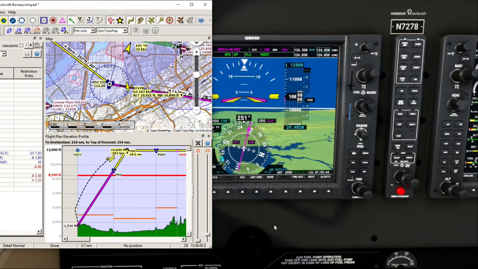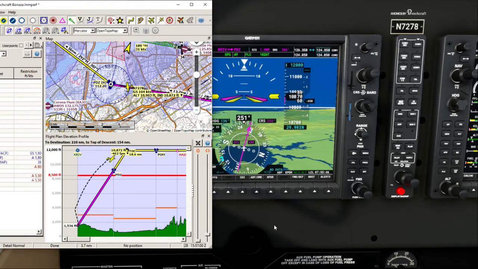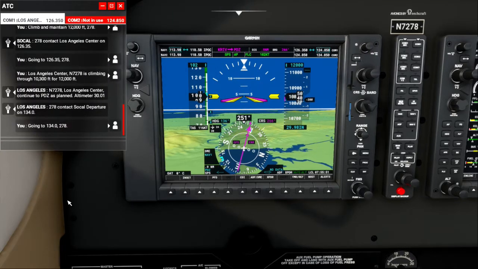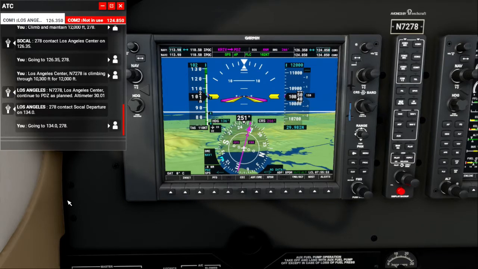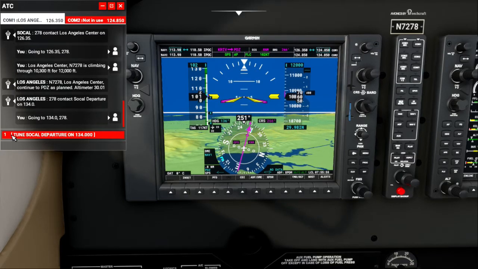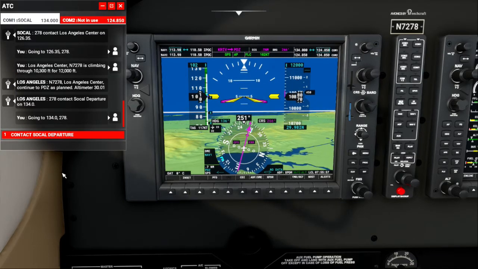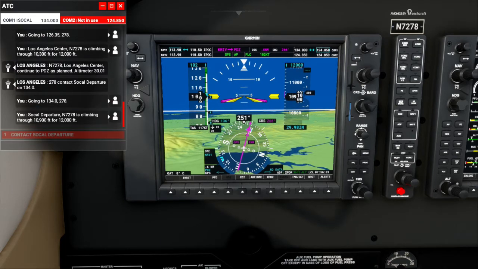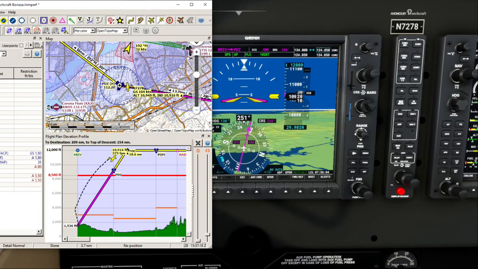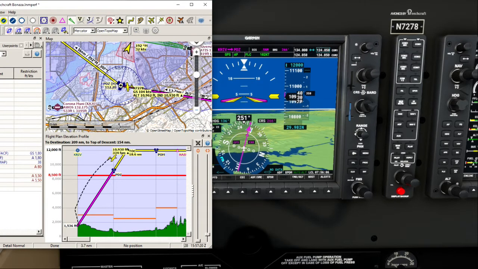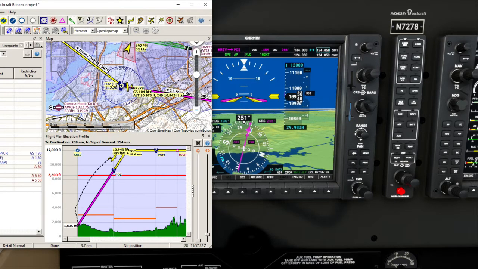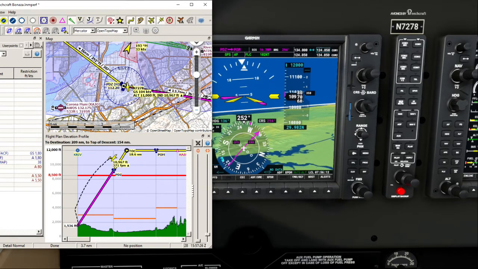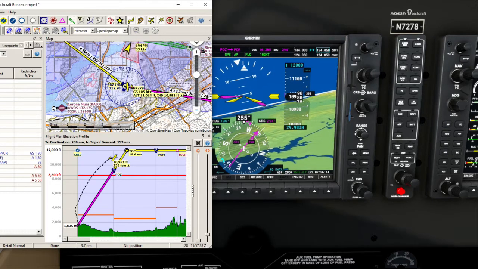Contact SoCal departure on 134.0. Going to 134.0, Beechcraft 278. SoCal departure, Beechcraft November 7278 is climbing through 10,900 feet for 12,000 feet. Beechcraft November 7278, SoCal departure, continue to Papa Oscar Mike as planned. Altimeter 30.01.